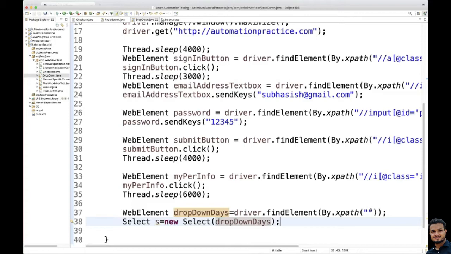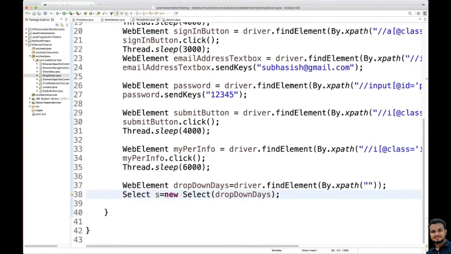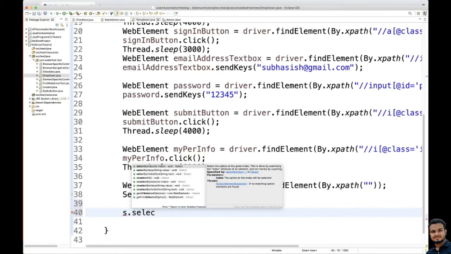One more thing to understand here is that the Select class provides various methods for handling these dropdowns. So what are those methods? Let me show you all of them. If you just do s.select, you can see the first is selectByIndex, then selectByValue, then selectByVisibleText. All these methods are provided by the Select class. You can also see deselectAll, deselectByIndex, deselectByValue, which are also part of the Select class. We'll see those later. First we are seeing all the select methods.